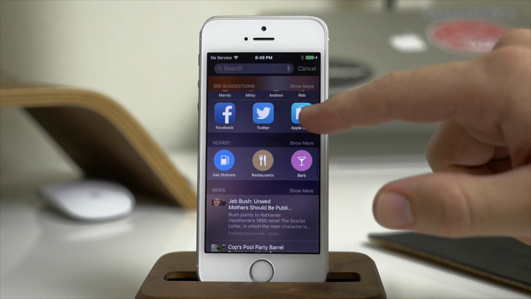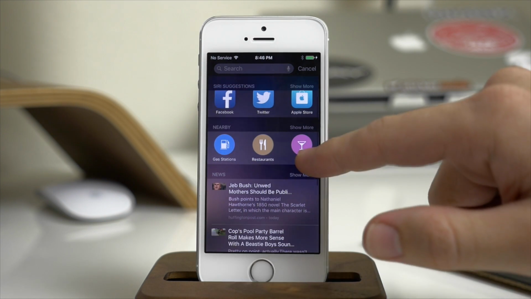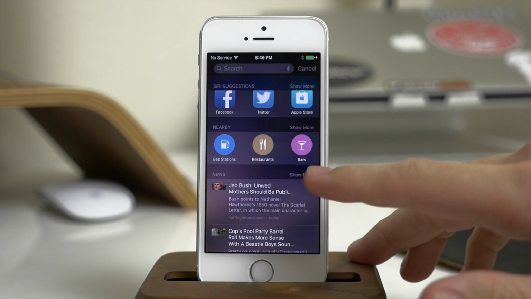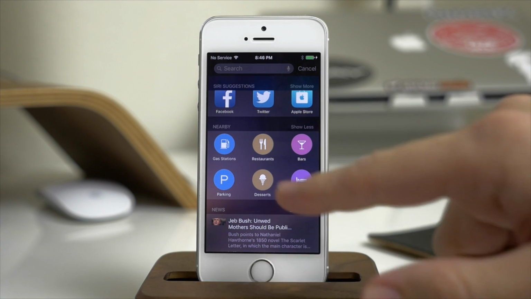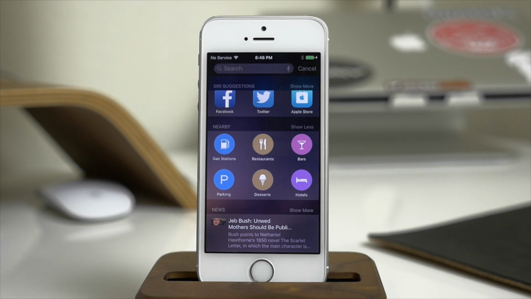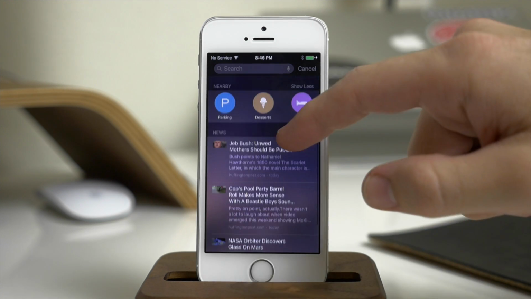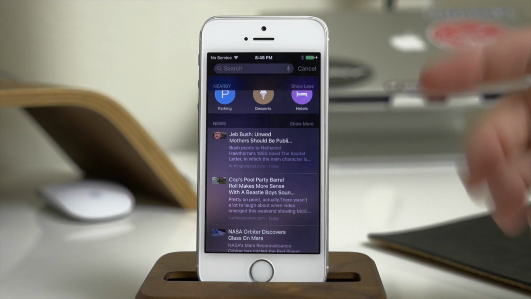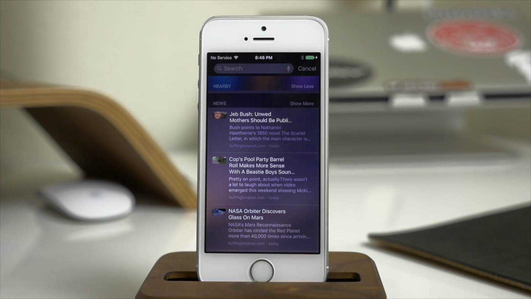And you can also see that we have some application suggestions right there. Right below that, we're going to have nearby locations or points of interest. So if we tap on show more, you can see that we actually get 6 right here. So if we tap on those, like the gas stations or restaurants or bars, then it's actually going to show nearby locations for that particular point of interest. Now right down here we also have our news. So of course if you wanted to get the latest scoop on whatever news it's showing you down here, then you can do so very quickly and very easily.